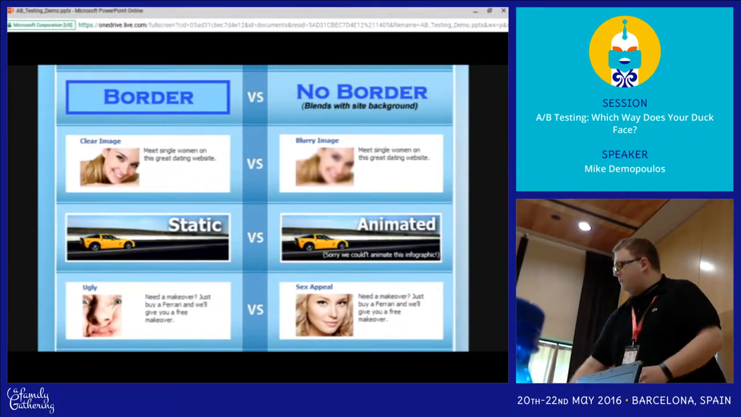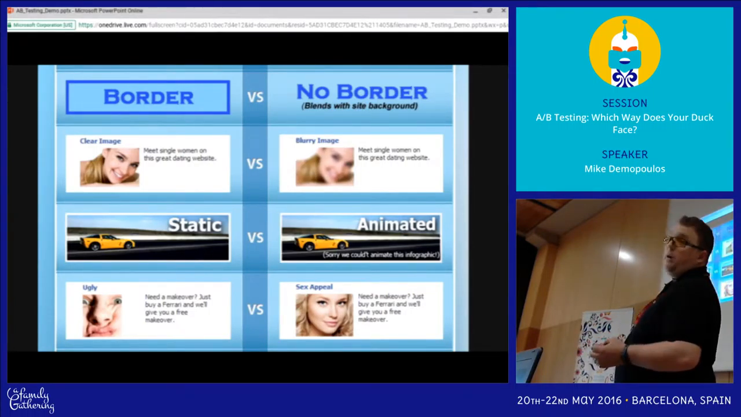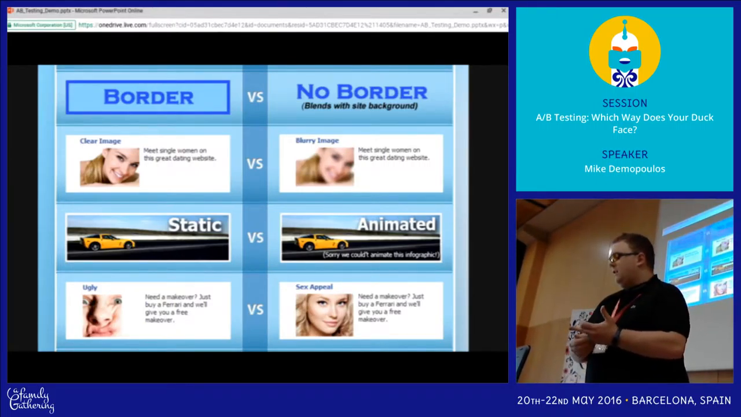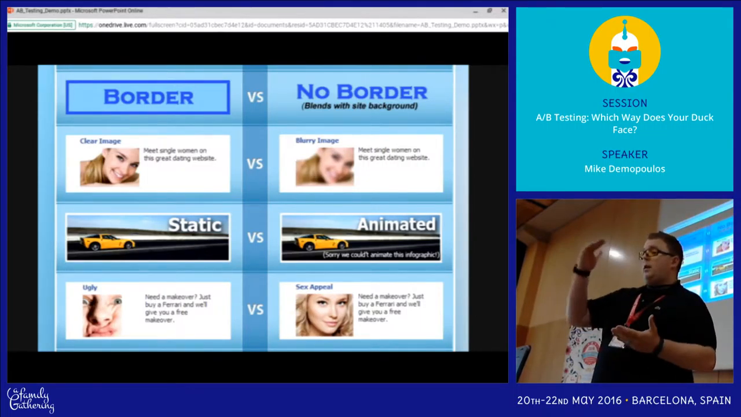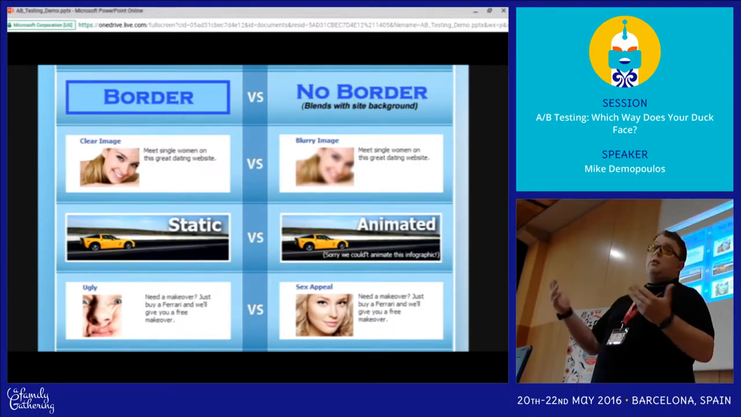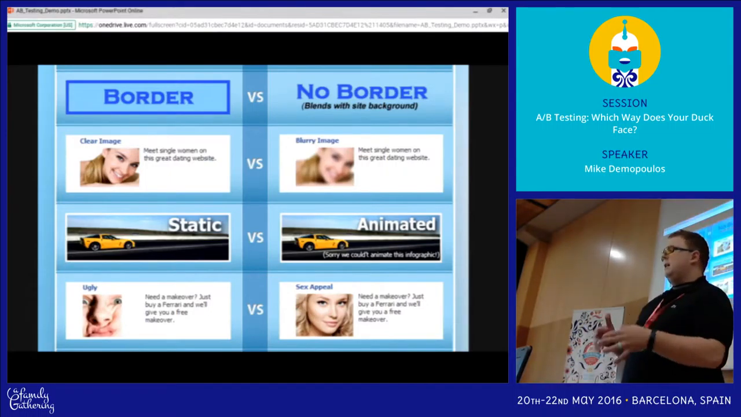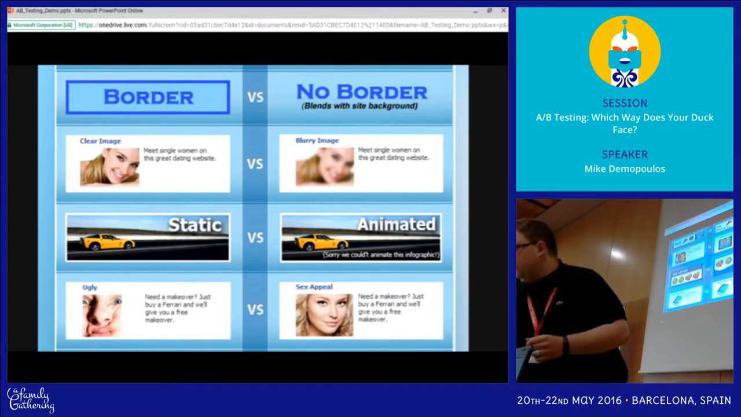I also test border versus no border. Clear image versus blurry image. I've seen the blurry image perform really well. Static versus animated. Ugly versus sex appeal. I've had ugly do really well as well. These things seem funny, but we have a methodical testing regimen, and we test a little bit of everything. Again, we get the client's buy-off, and we have a designer and a copywriter make them all match as close as possible to their brand standards, but I want the data to drive the decisions.